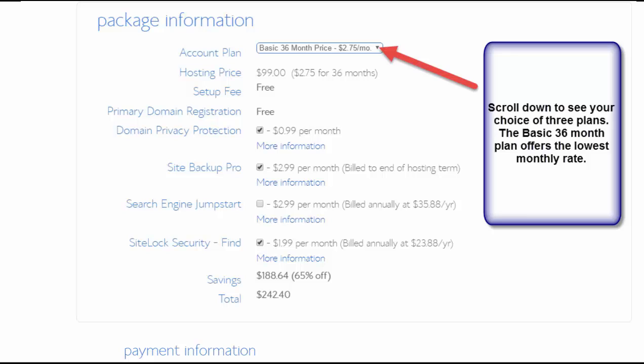So what this means is there's really no reason for you to get a plan that is less than 36 months, because you can get the cheapest rate per month and you can cancel at any time anyway. Now, if your budget cannot fit in the 36-month plan, then by all means, pick the plan that works best for your budget.